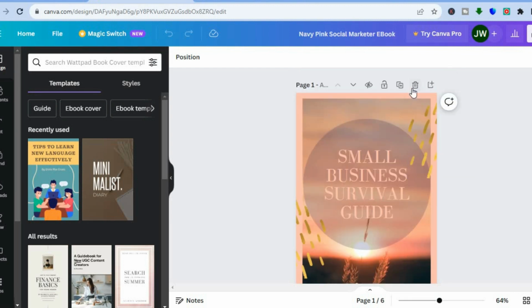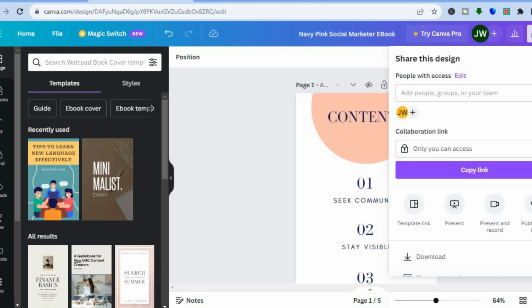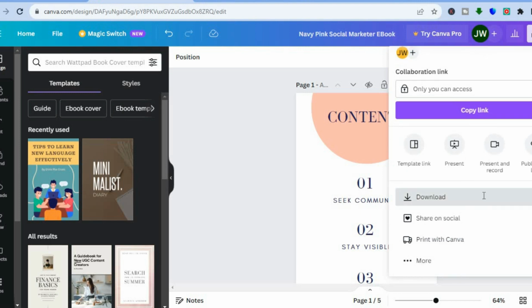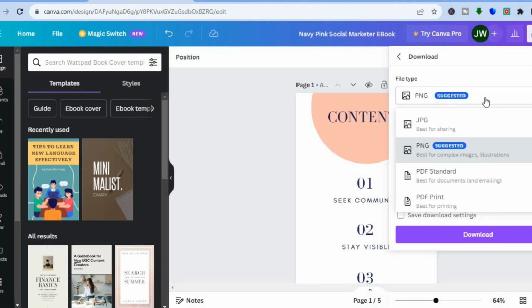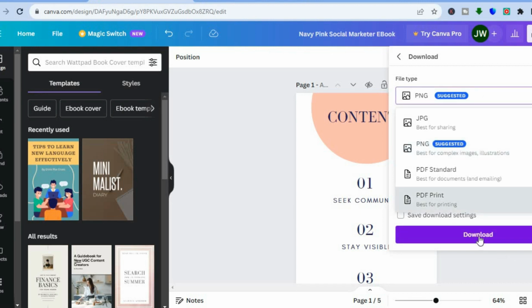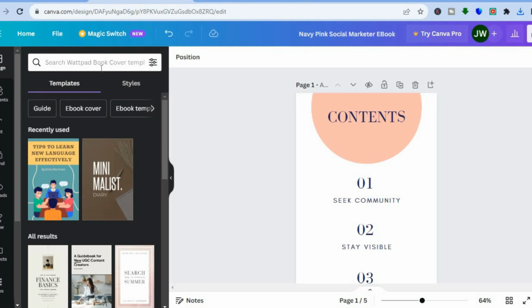And also, I don't recommend that you use the ebook cover that they offer. So we are going to be deleting this cover, and then we'll simply tap on share in the top right hand corner. After you have tapped on share, you're going to scroll down and you're going to tap on download. Once you have selected download, you're going to select PNG right there. And after selecting PNG, you could tap on download. After you have downloaded it, what I want you to do next is we're going to be going back onto the home page. So you are going to tap on home in the top left hand corner.